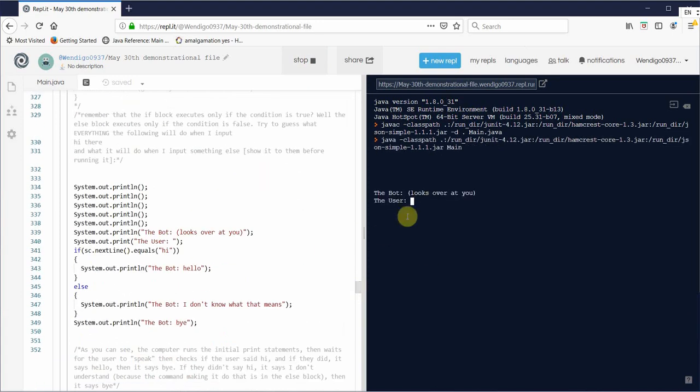Okay, so I run the code. It just says "looks over at you," almost like a narrator. It prints out the user, and I can say something. So I'll say hi, and it just says hello, then bye. And if I run it again, it looks over at me, and then I'll say something other than hi. So, "what's your name?" Enter. It just says, "I don't know what that means, bye."